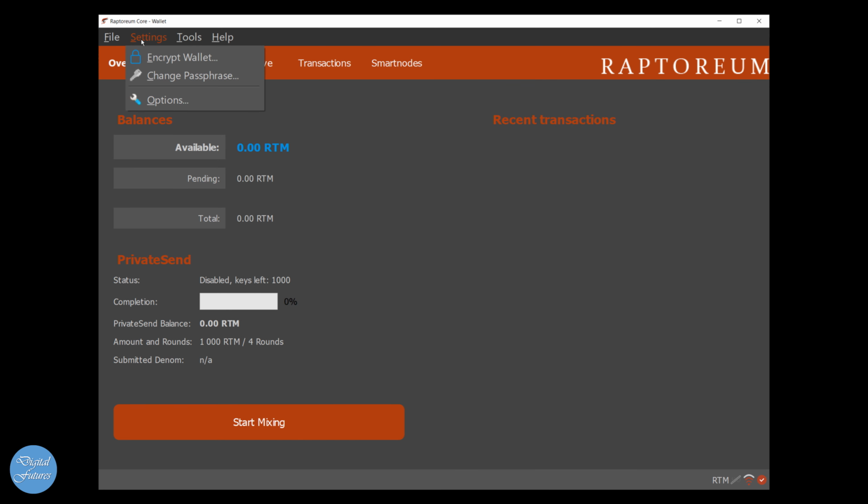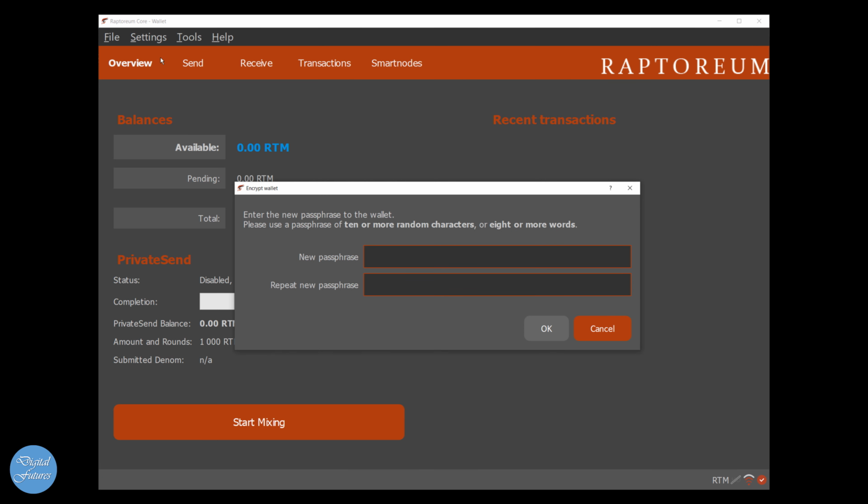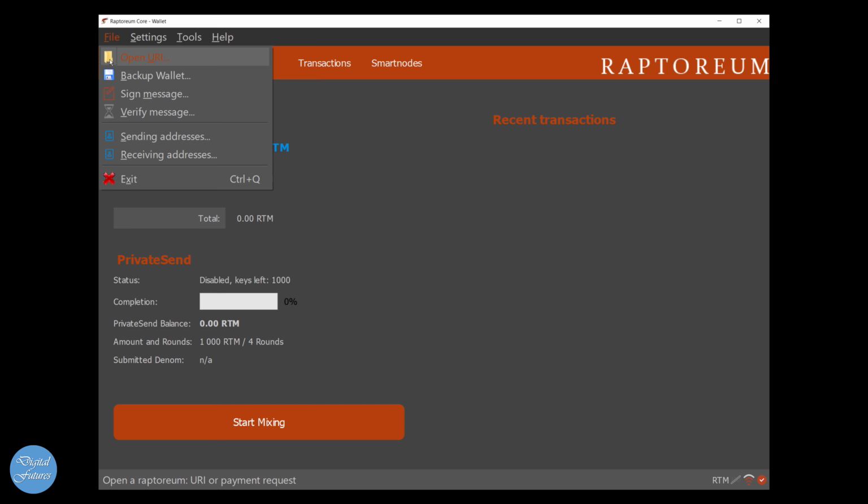In settings option, I would strongly advise you to encrypt your wallet using a strong passphrase. Always remember to keep this somewhere safe and accessible. In case you forget your passphrase, you will not be able to access your wallet and the coins within. Use with caution.